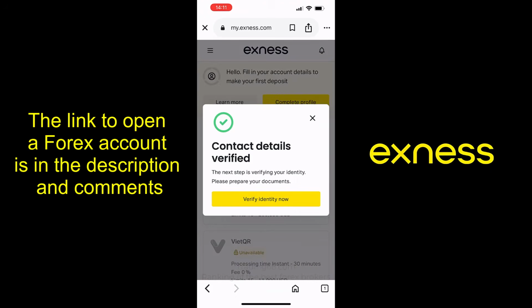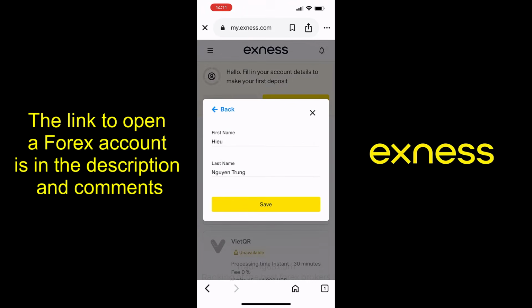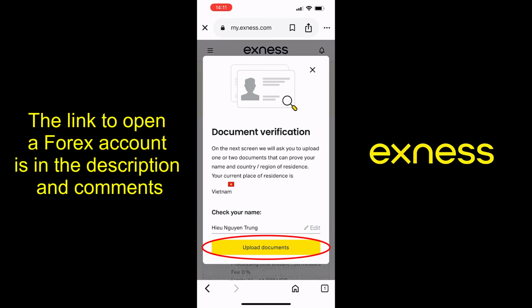Contact details verified. Click Verify Identity now. On the next screen, Exness will ask you to upload 1 or 2 documents that can prove your name and country, or region of residence. Below is Check Your Name. Check your name is entered correctly. If it's wrong, click here to edit. After editing, click Save. Click Upload Documents.